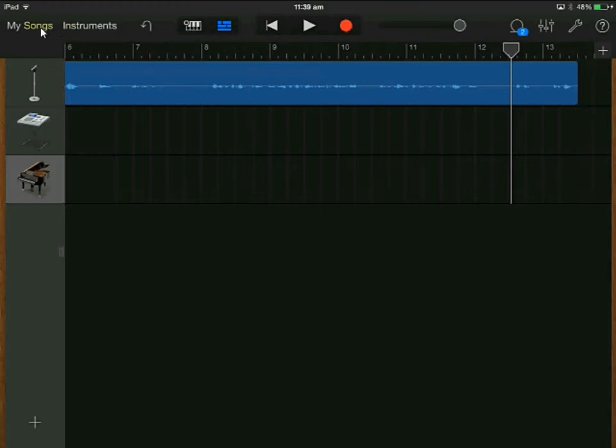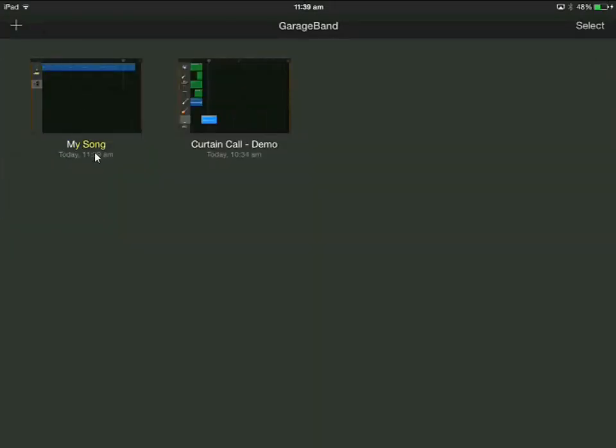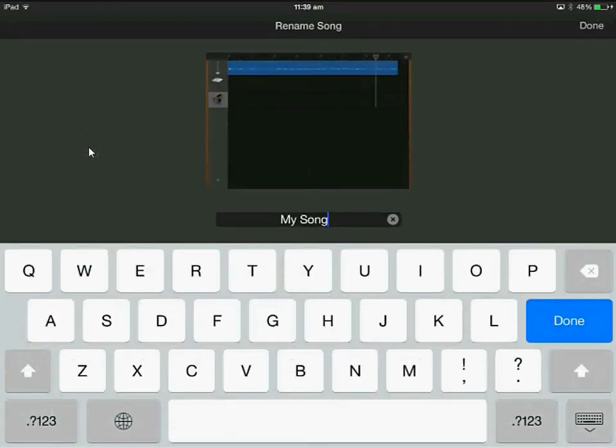Okay, now return to my songs. Here's the song I was just working on. I can rename that by tapping on the words my song. X to delete the text. And click done.